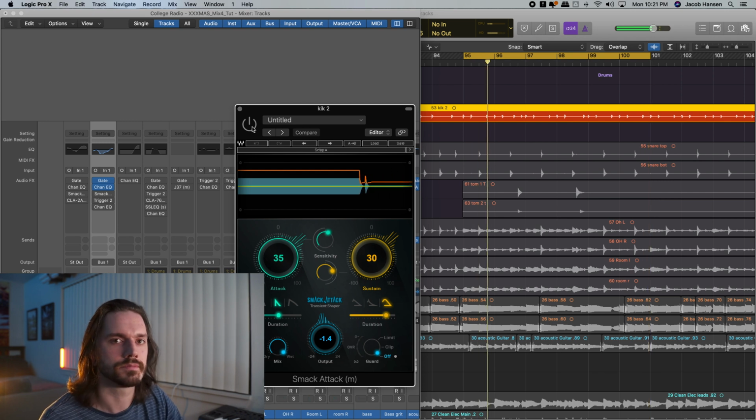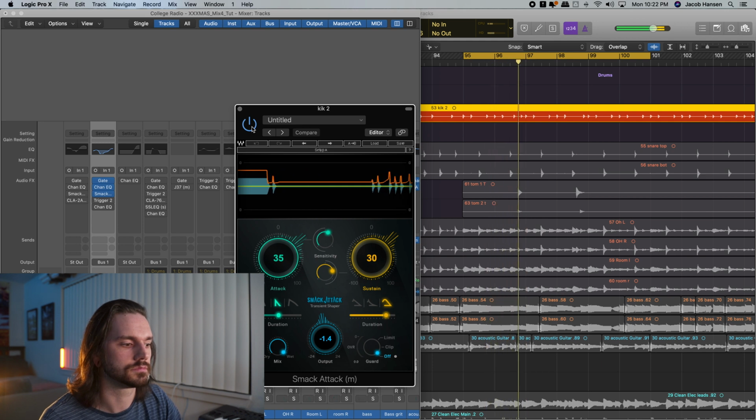So here's before, and here's after. And that's giving it a lot of snap right off the beginning, and it's actually lengthening it because the gate made it kind of short.